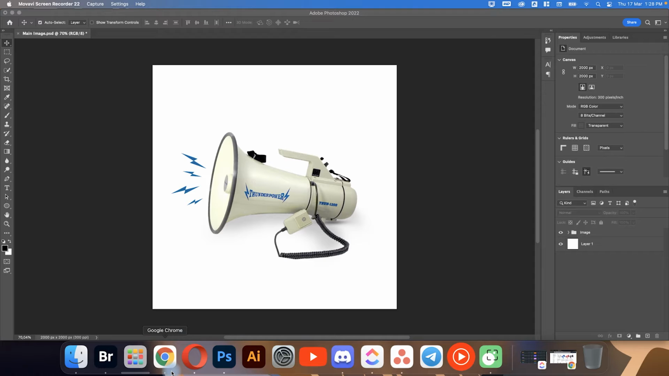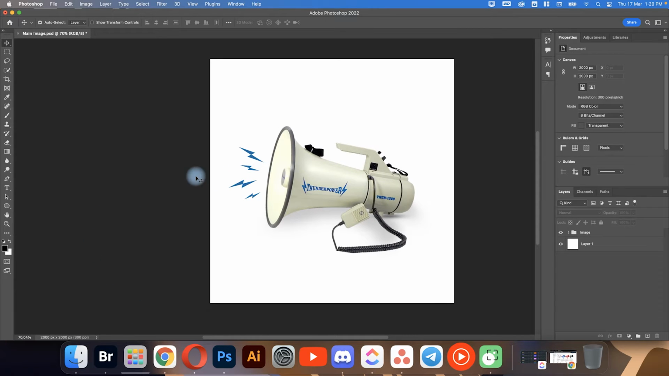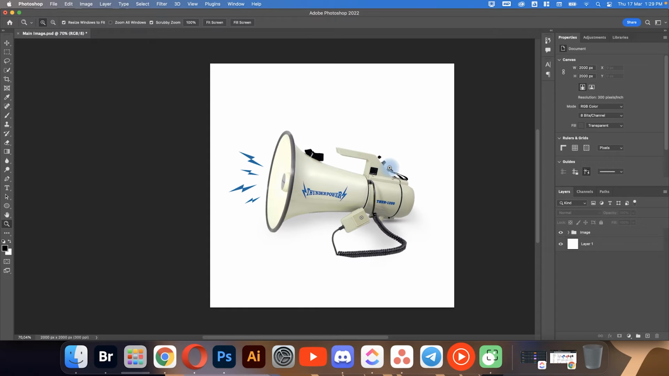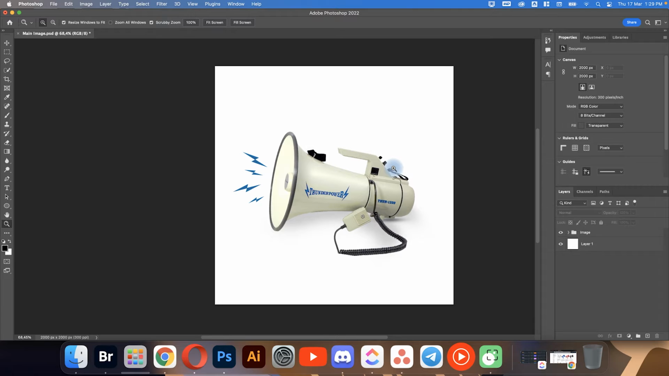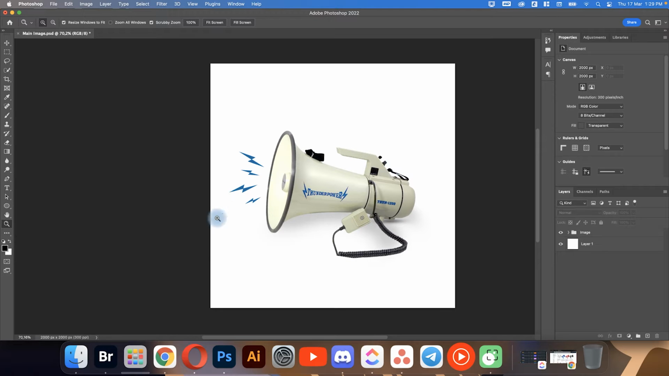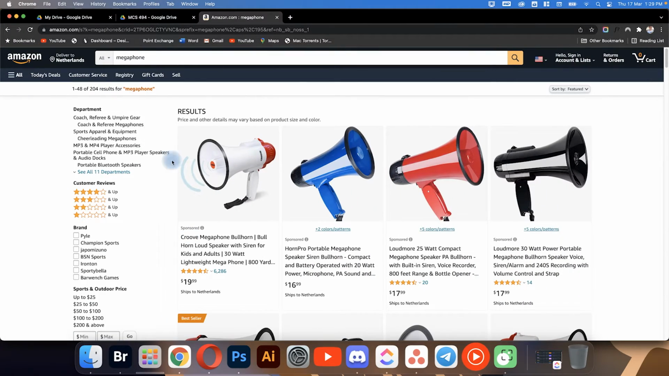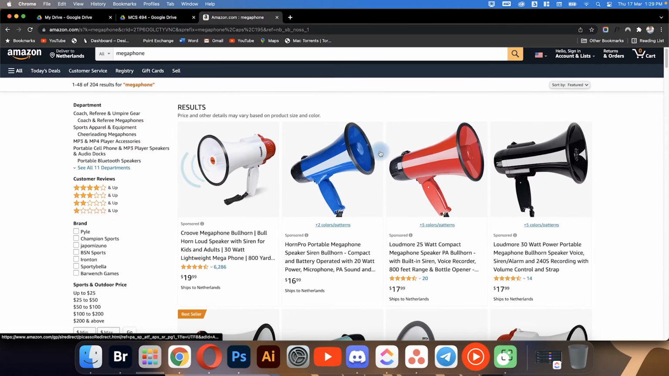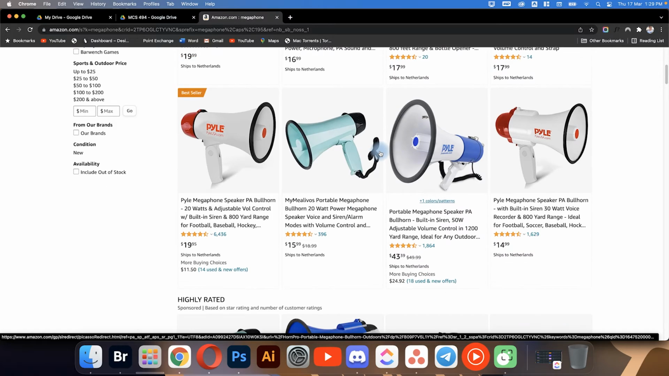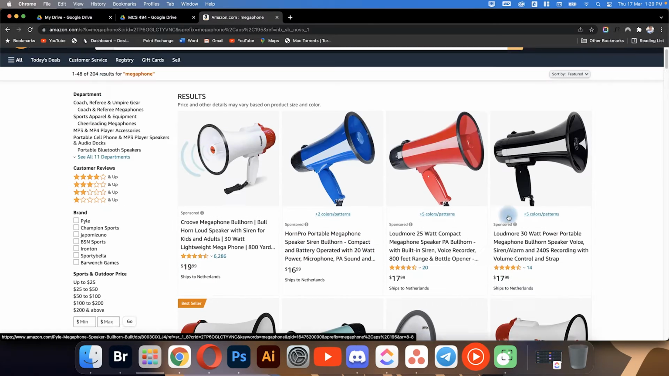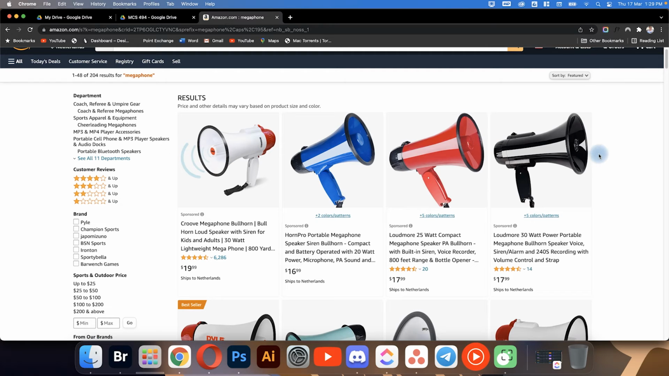So let me explain with this example I'm giving. This is the main image for a megaphone, and I'm going to explain why it needs to be different from how it is right now. So just to visualize it, I will go to Google and search for megaphones, and you can start looking at this. You can see these are the main images you are looking at. This is how it will be displayed, right?